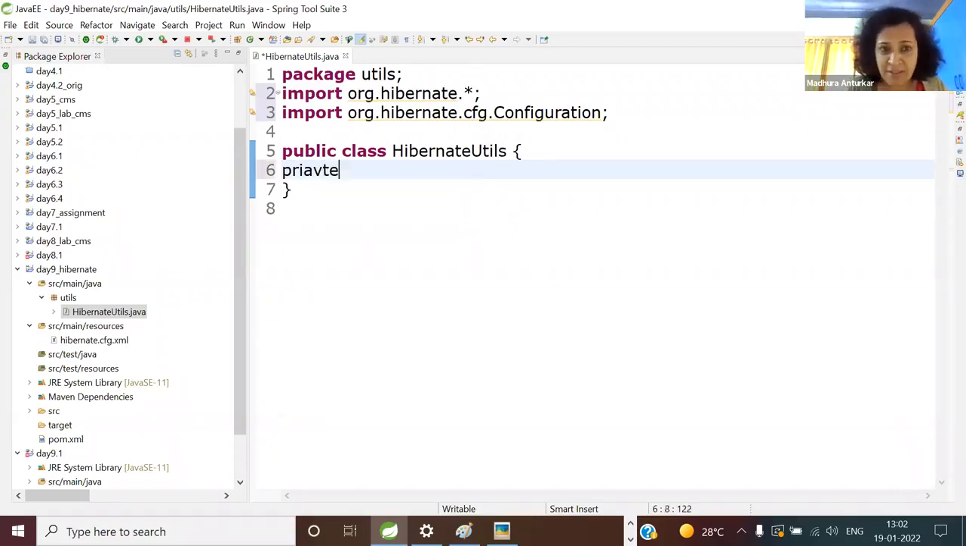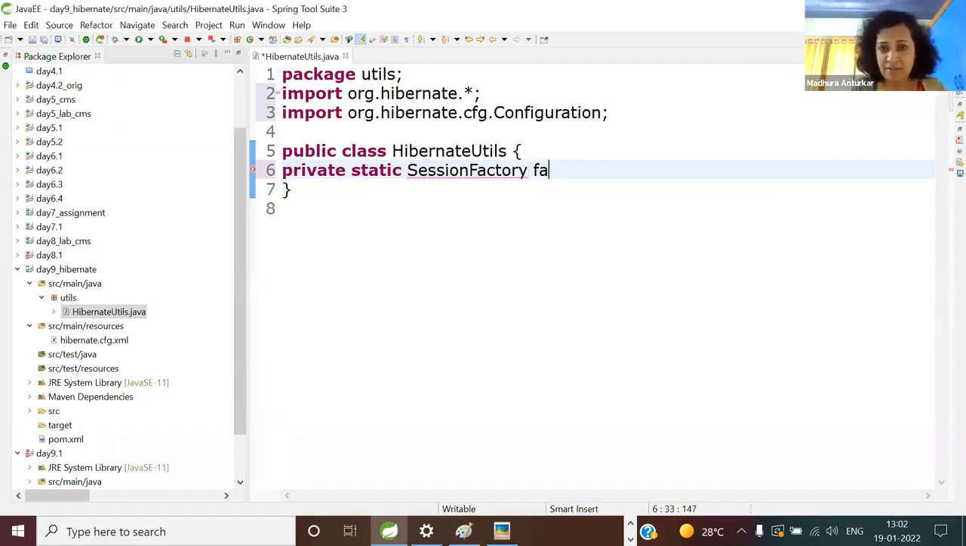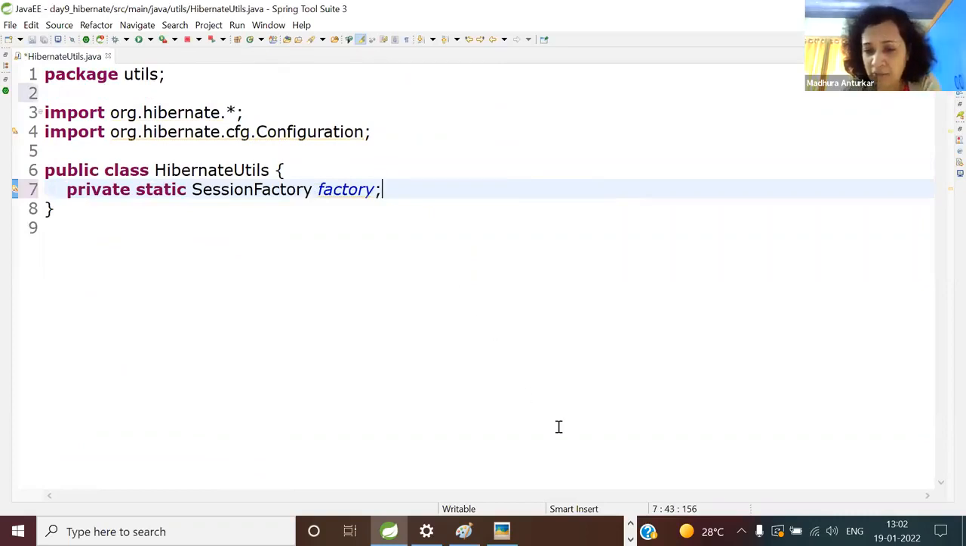So here, let's declare a SessionFactory. The moment it is one single requirement, make it static. And here, SessionFactory. You can read. The main contract here is creation of sessions, etc. It has single connection. You can read the help later. And let me call it factory. It's a provider of Hibernate session objects. So currently, what will be the value of this session factory? Null or not null?